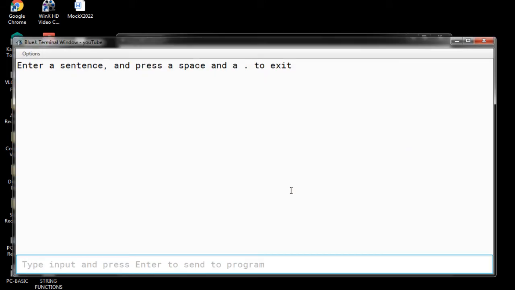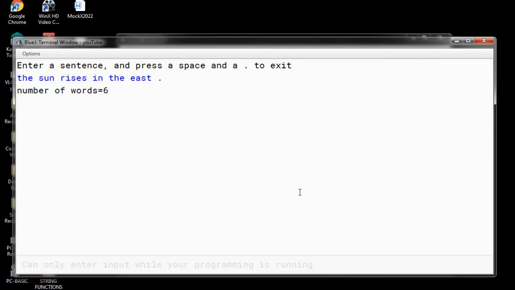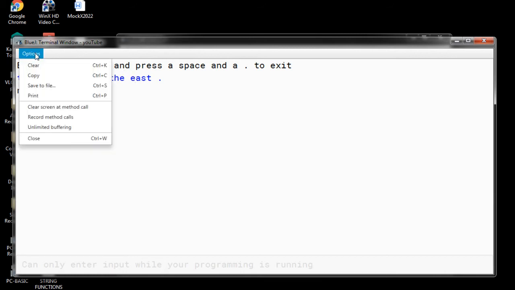Okay, so it is asking. So I'll say: The sun rises in the east. And I want to end now, so space and a dot. So the number of words, if you see, is 1, 2, 3, 4, 5, 6. So this is how easily you can handle strings.